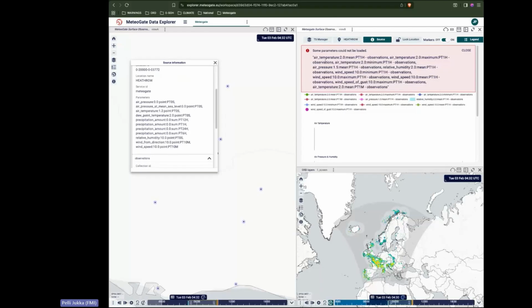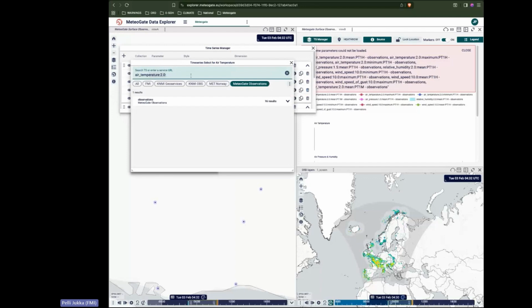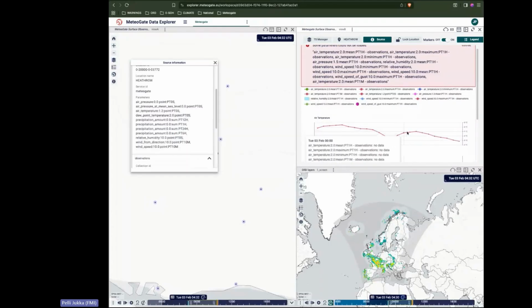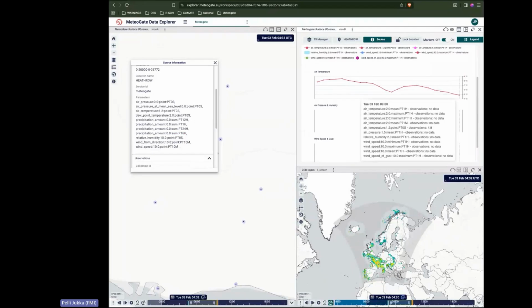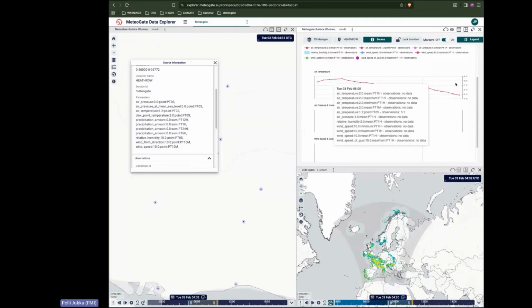So for example, I'm trying to get air temperature 2 meters, aggregation mean, and 1 hour, but Heathrow is not publishing that. But I can see from the source that Heathrow is publishing point data as air temperature. So what I can do, I can add the new parameter here, see that it's available, and add it to the visualizing system. And then I can see that Heathrow currently is at 4.8 degrees, so a bit warmer than here in Finland.